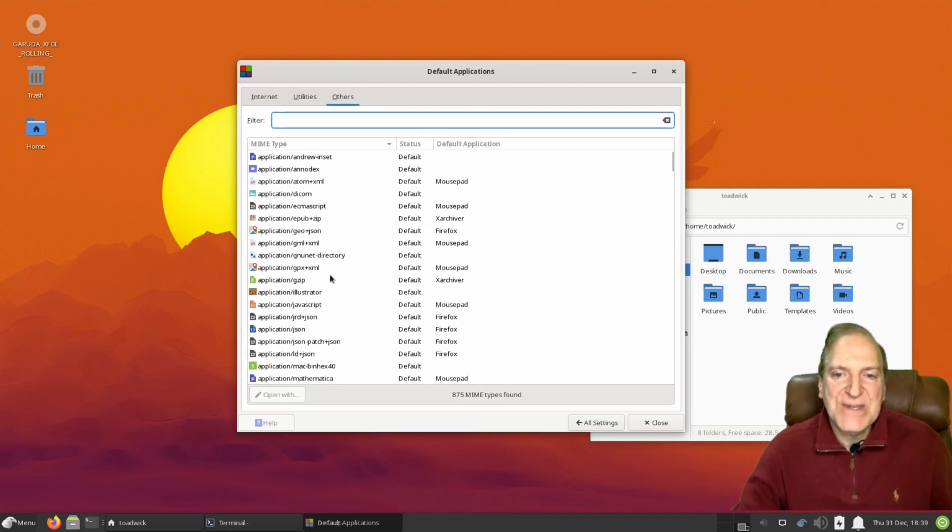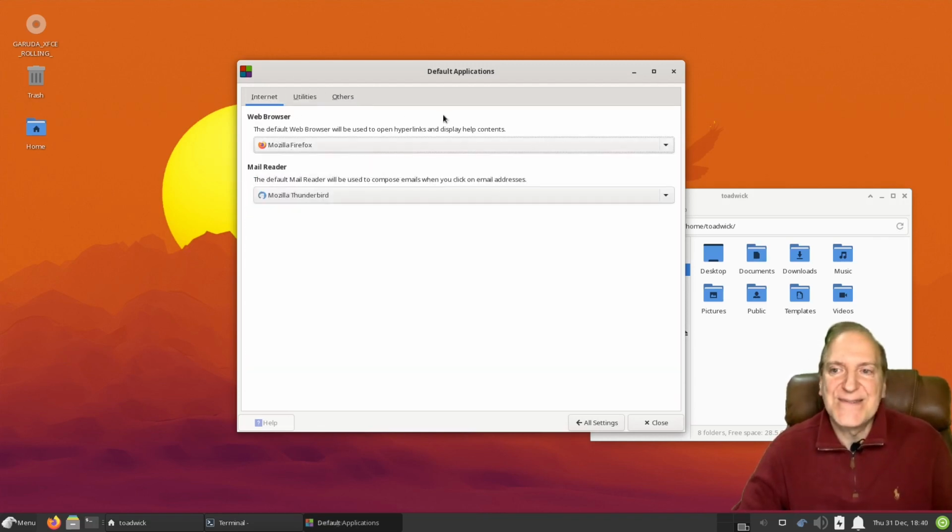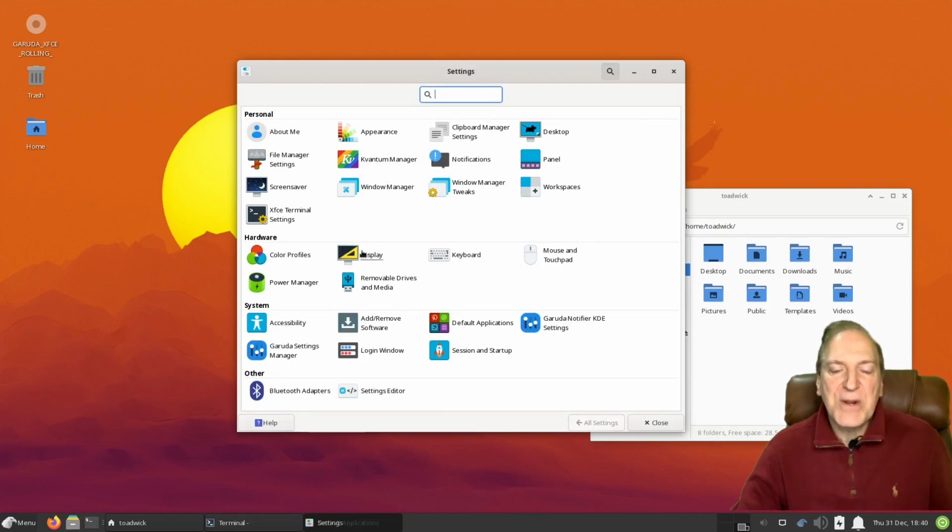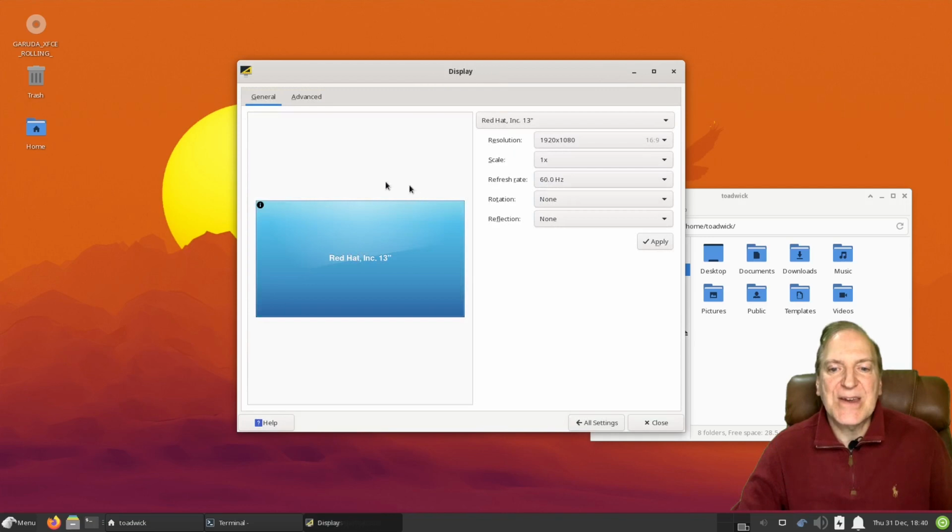Here's our MIME types here. So it's all in kind of one area, you know, a little bit less confusing. So that's a good feature. I like it. Okay, moving along in our display settings here.